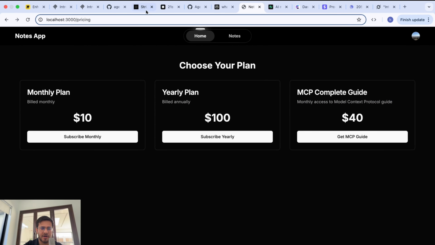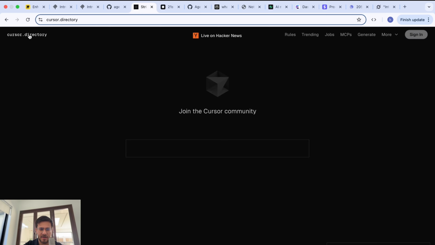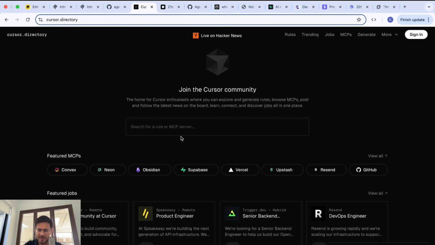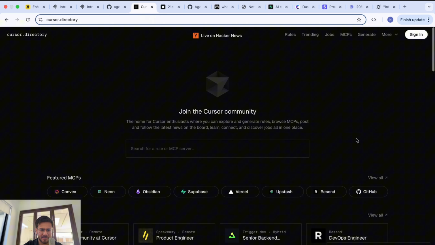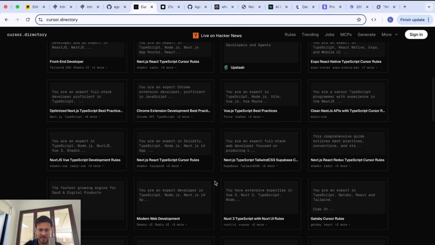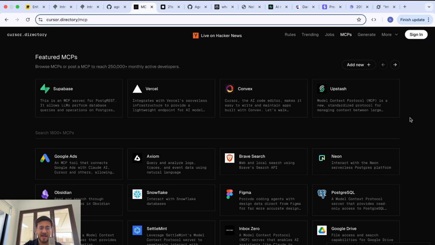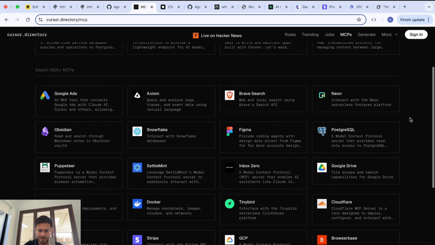Next, let me show you all this Cursor directory over here, which is becoming more like an MCP app store or something like that. I just found this out an hour ago. So this is the cursor.directory where people used to get prompts from before, but now it has some featured MCPs, and it has a lot of MCPs.